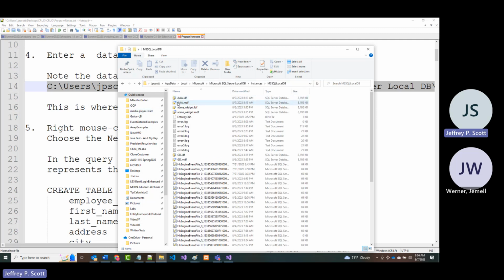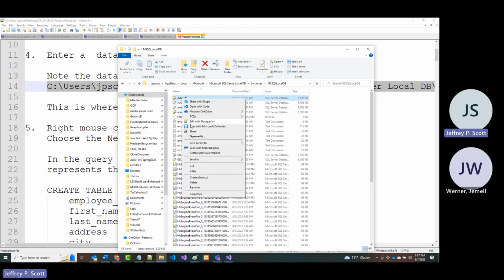You'll notice there's AAA and it's got today's date on it, 8/13. And here's Acme Widget, which I did over the weekend. There's both an MDF file, which is my Microsoft database file, and an LDF file, which is a log database file. You should never go in like this, and I wouldn't come in here and right mouse click on it and bring it up.